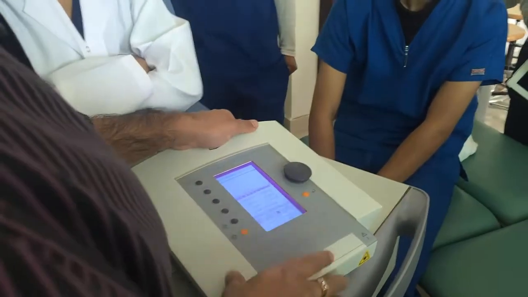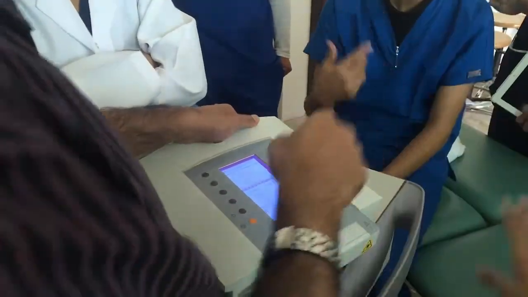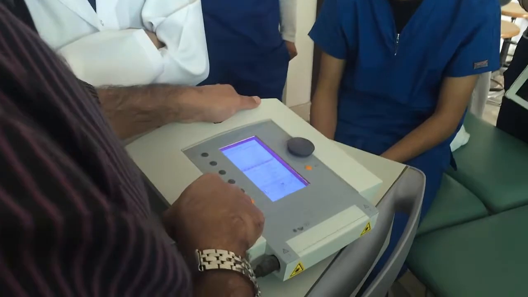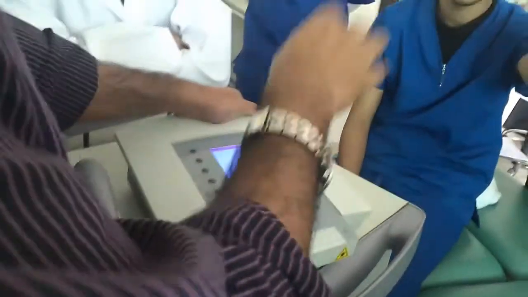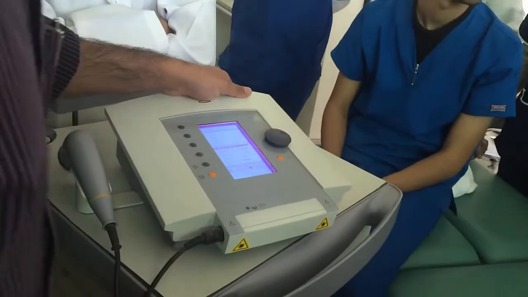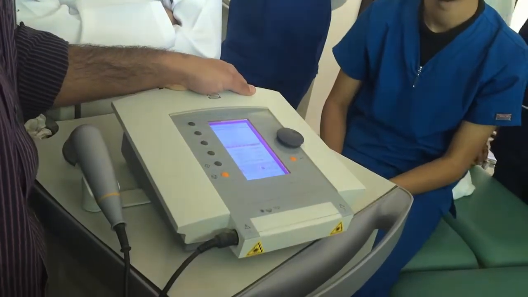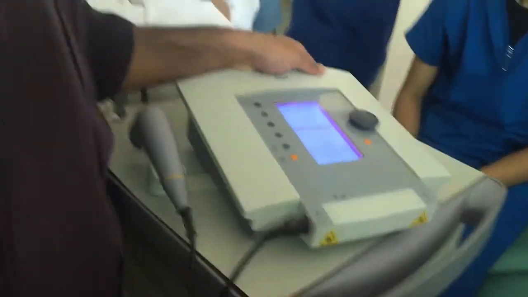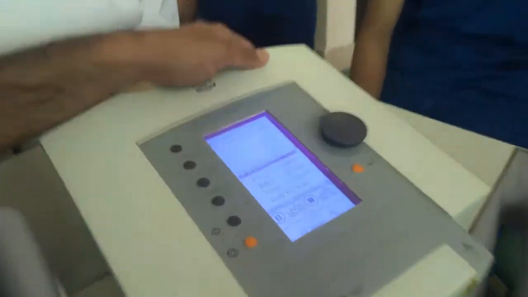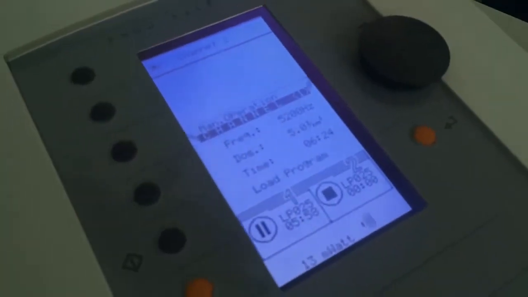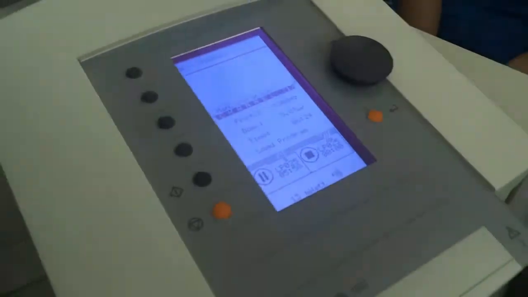I am not setting the time. It's already, it will get set according to the dosage. If you choose the dosage, the time comes up for you. The time does not change; the time is automatic. What dose? 10. Maximum 4 to 6 joules.